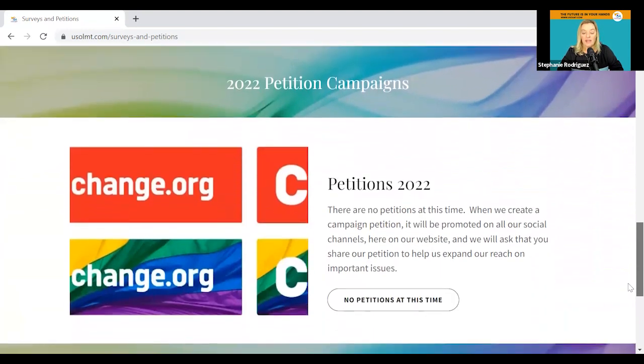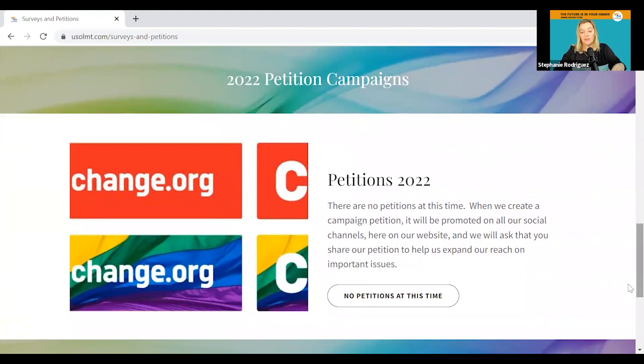We also have an area here for petitions. We don't have any petitions at this time, but if we decide to do any petitions, I usually use this site, change.org. One thing I will tell you about change.org is they always ask for donations when you're doing petitions. Those donations do not come to us. Those donations go to change.org to continue their work on their site.